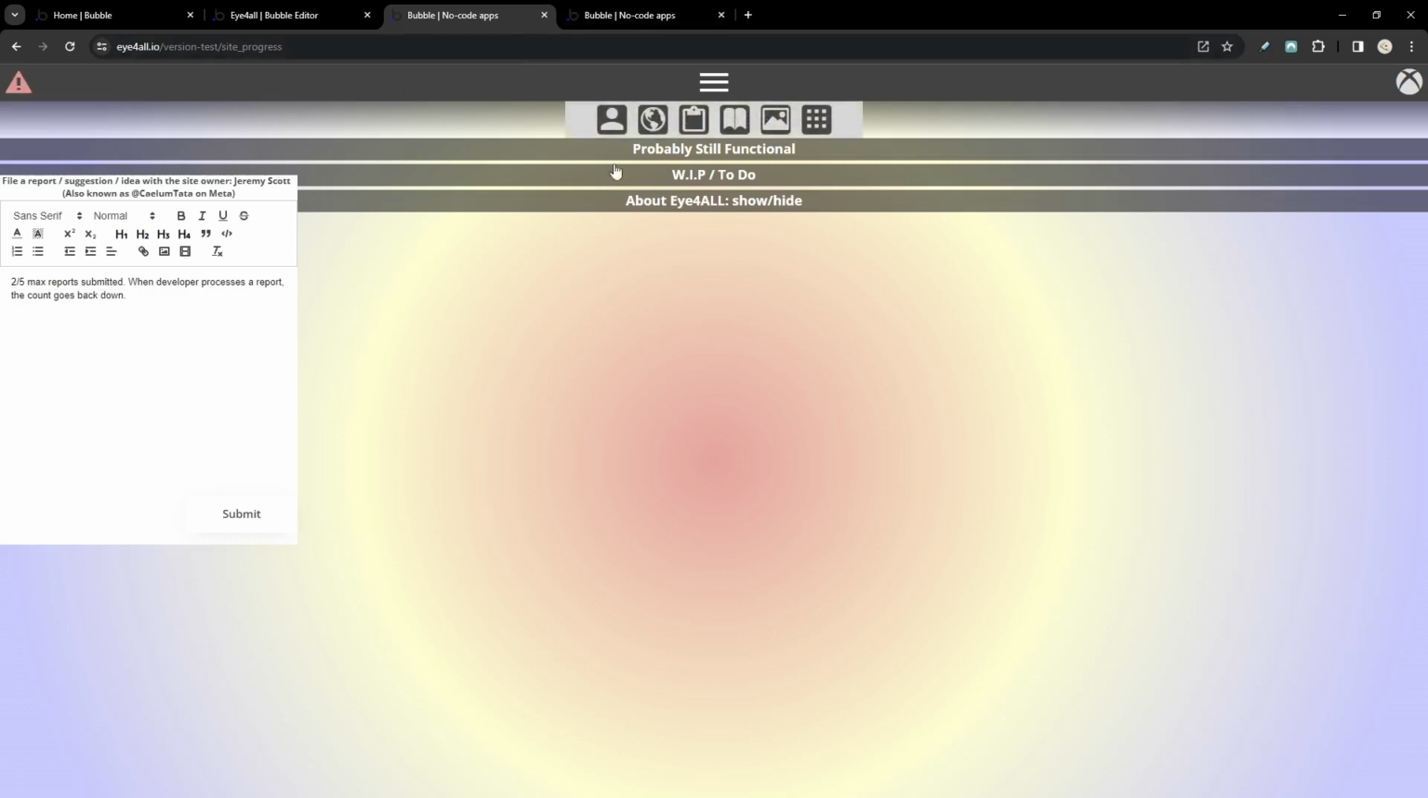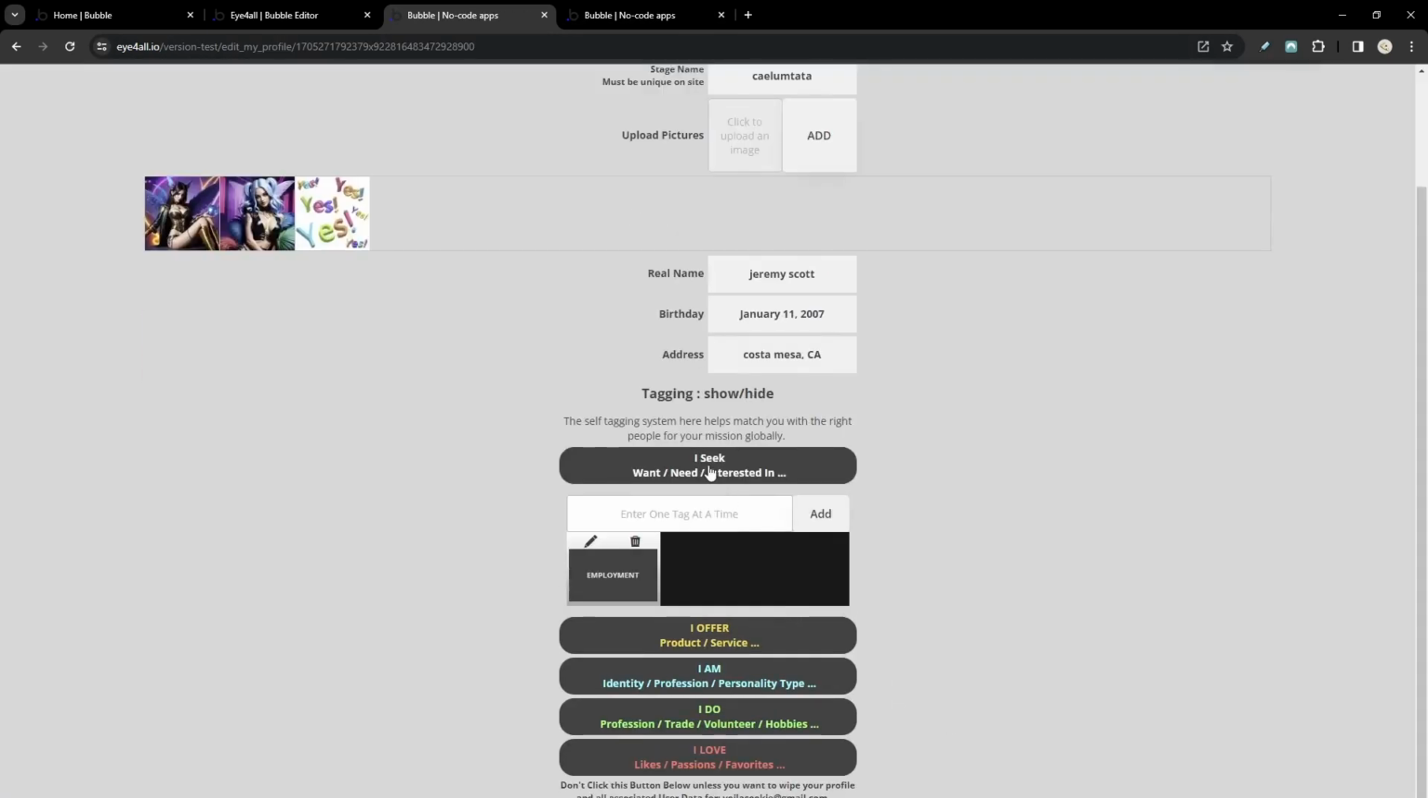Next, let's go ahead and look at the menus. I've got the profile view, where you can write down what you seek. For example, these tags here are self-tags for a global matching system to help you match with the right people for whatever your mission is globally. Then you can add all the different types. Maybe work at Apple, work at Google, whatever. Wherever you want to work or whatever you want to buy, whatever you want to read about, whatever movie you want to see, anything. Whatever you're looking for, put it here. And then whatever you're offering, any kind of product or service, put it here.